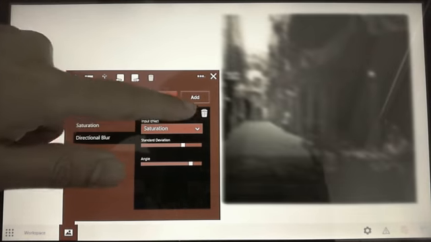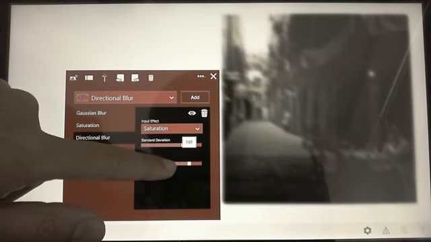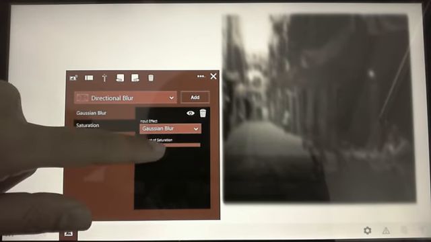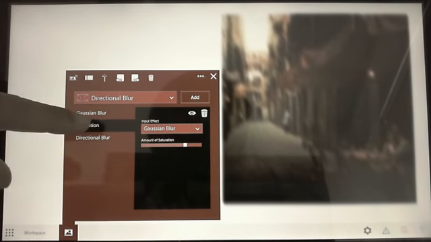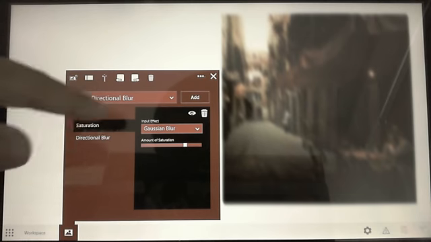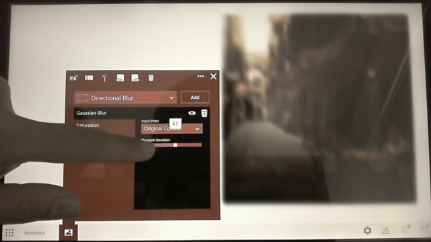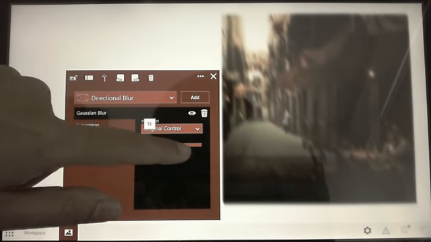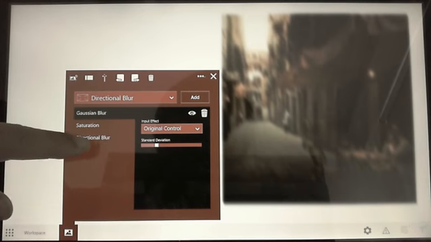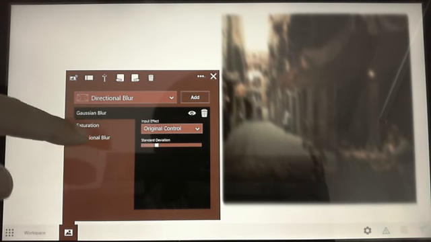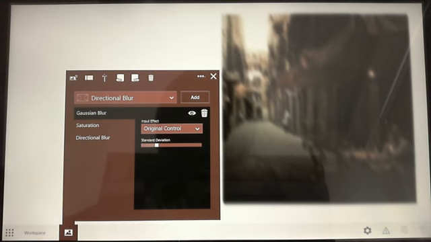So if you show that again, you'll see that you can alter the angle of the directional blur. You could still change the saturation, and the result will still appear, even though the saturation layer isn't visible. And you can even do a Gaussian blur, and you'll still see it gets rendered. That just shows that the directional blur, which is the only thing that's visible, is inheriting the saturation and the Gaussian. So that's how effect graphs work.